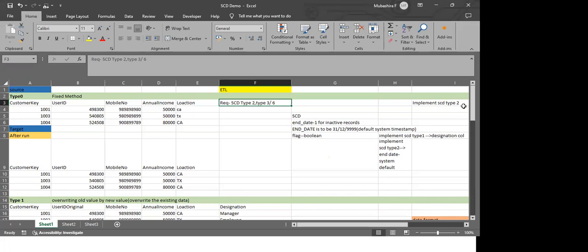Coming back to each type, the first type is type 0, considered a fixed method. Type 0 is a fixed method, so there is no need to change anything. Let's consider we have some data: the customer key, consumer key, user id, mobile number, annual income, and location, and we have three values here. This data will move to the target without any changes.